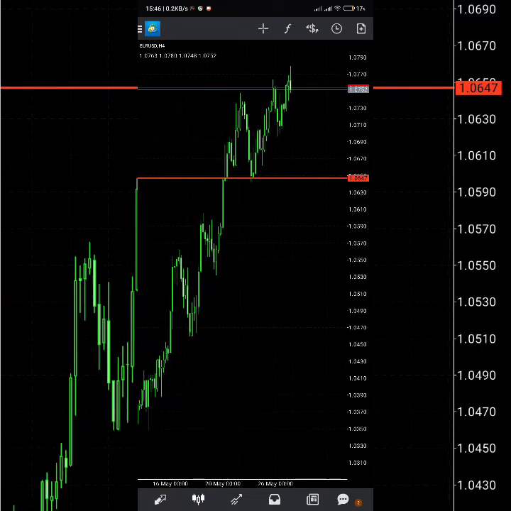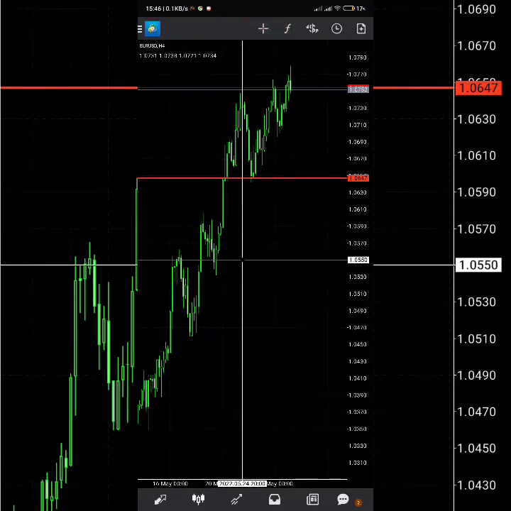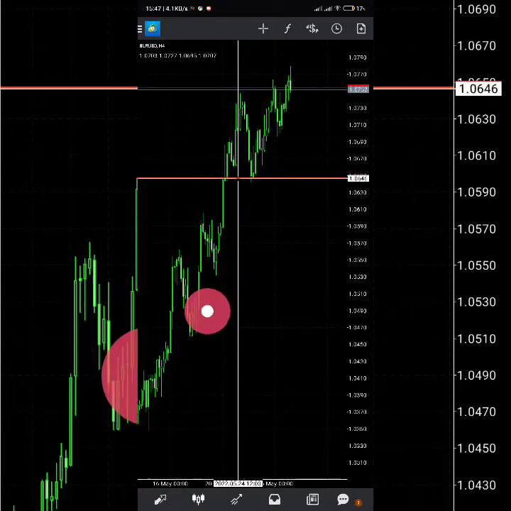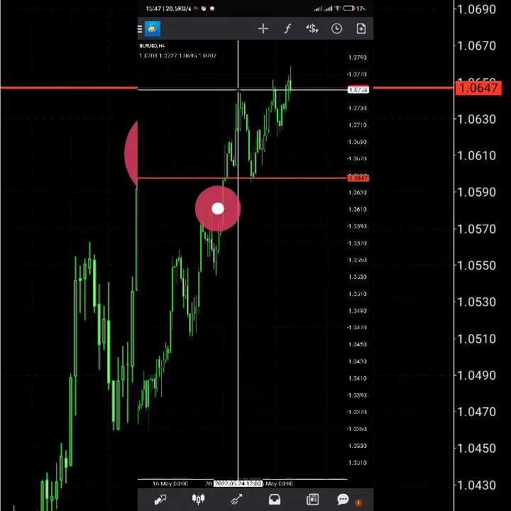So if you want to read the price, you press on top of this plus sign. Here you can read the price. As at here, the dollar was at 1.0647. You can read your price here.